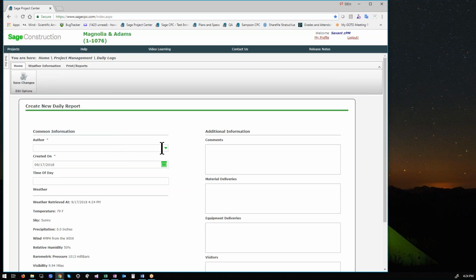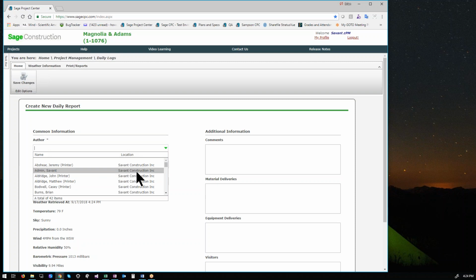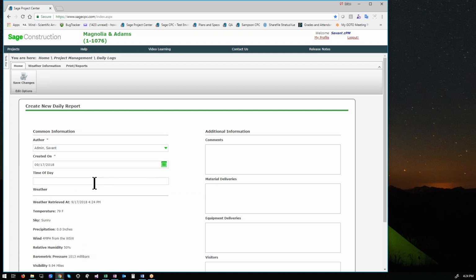All right. So if you're using the mobile app, it's going to fill you in automatically. The weather here is pulled in off of the zip code from the project. So if you have to be doing these from home, don't worry, it's going to be saying where the project is, not your house.